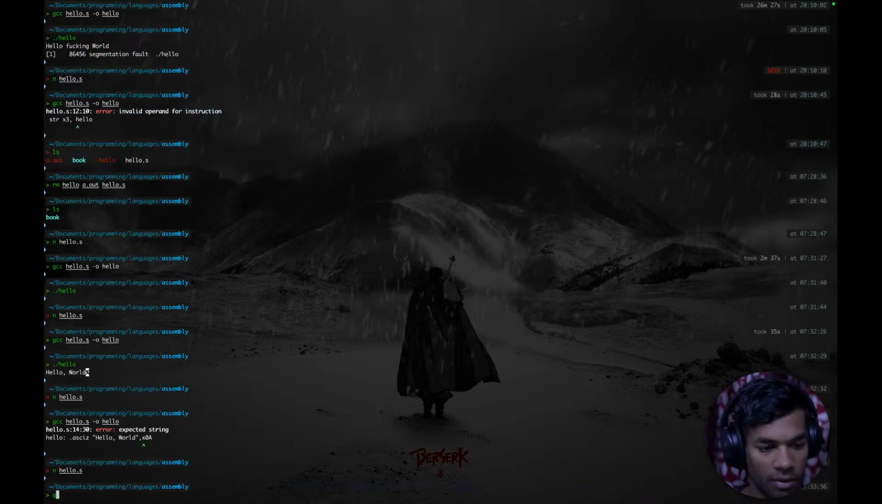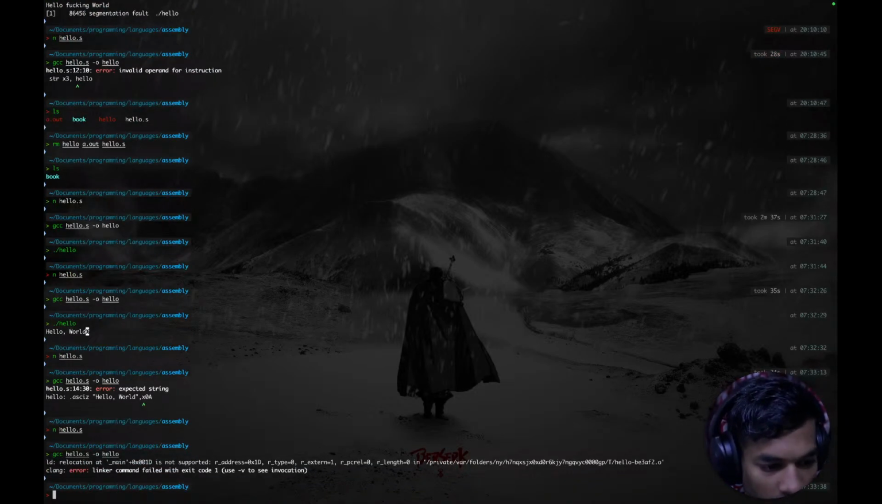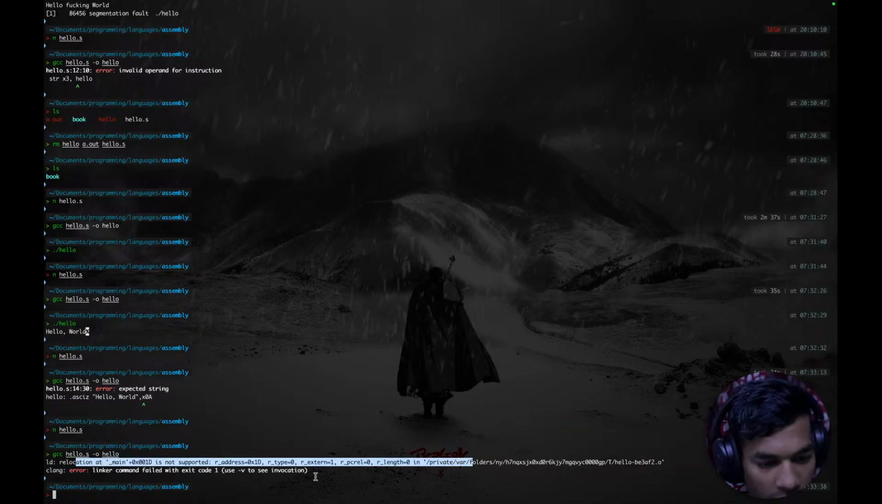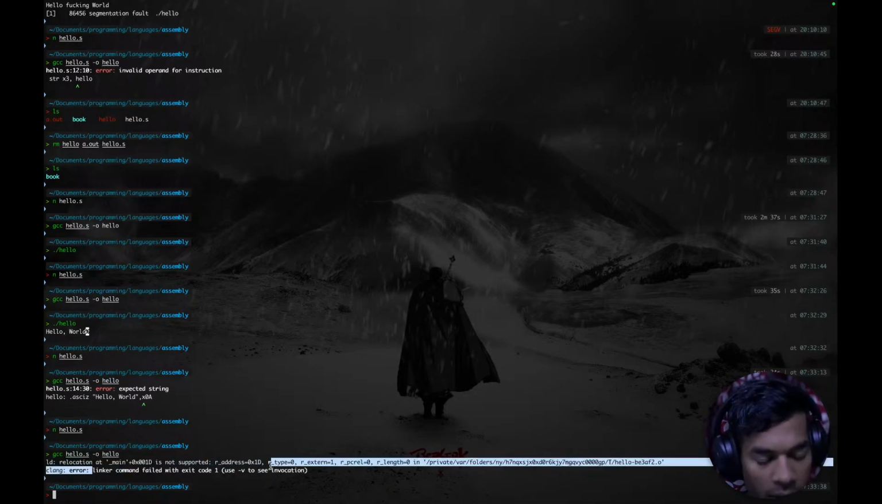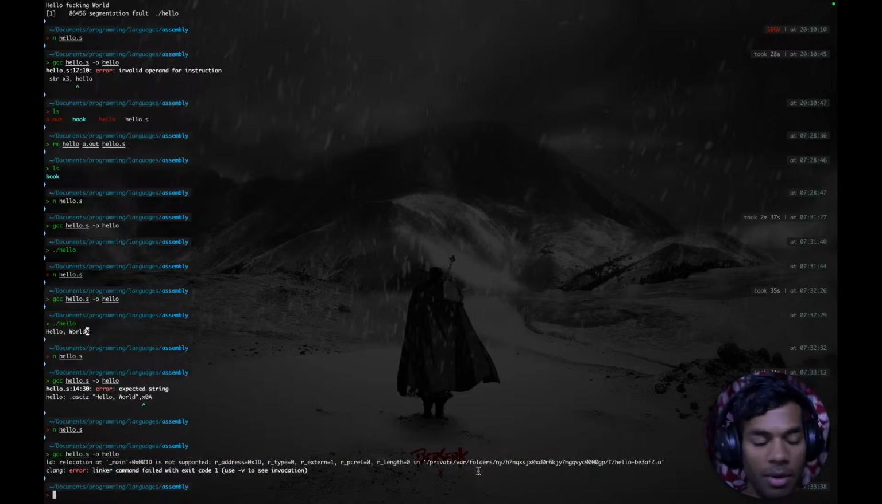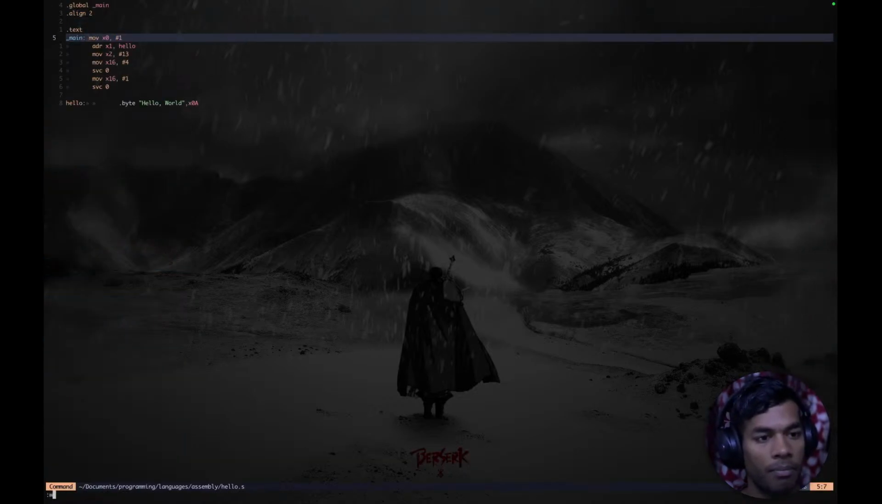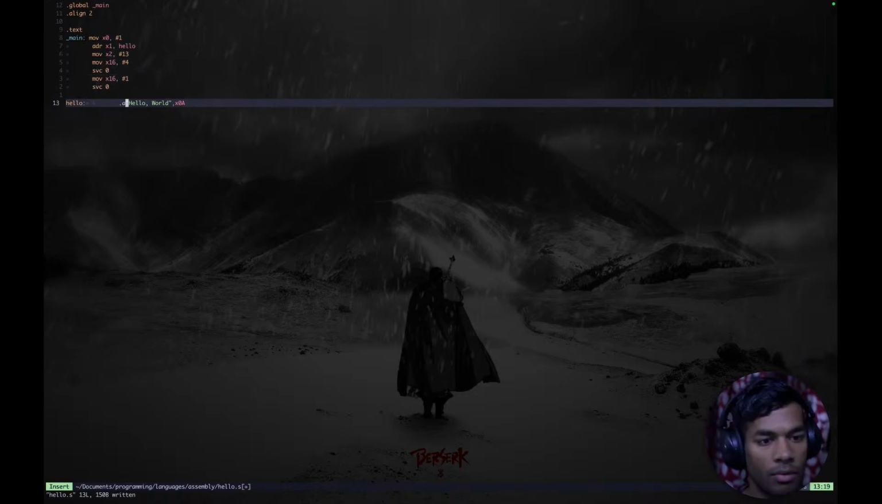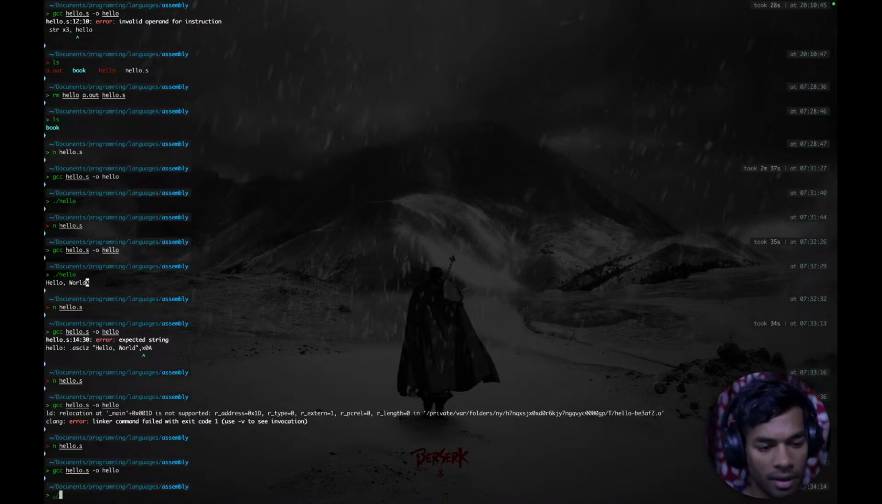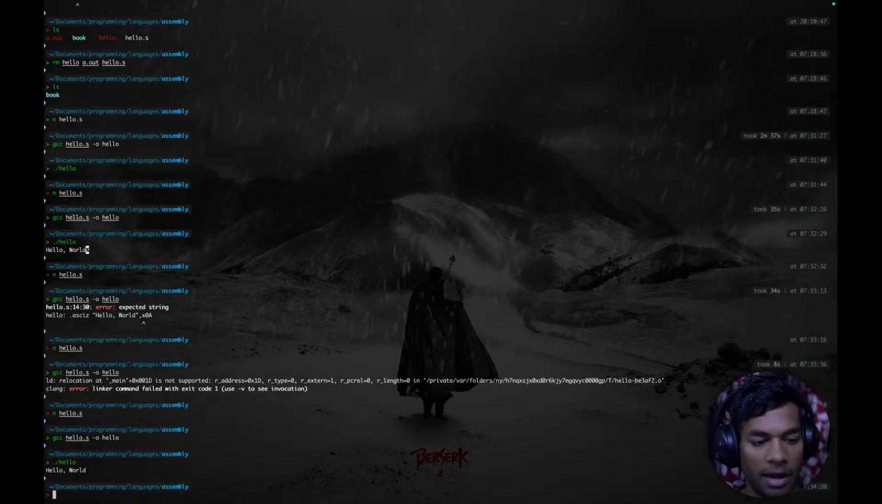Let's see if this works. This does not work. Why? ld: relocation is not supported under address something. Linker command failed. So we are able to make the object file, but they are not being linked properly. Okay, let's just use the ASCII command here and put the new line character inside the string. And now compile it. This should work. After printing hello world, this should go to the next line, and that it does.